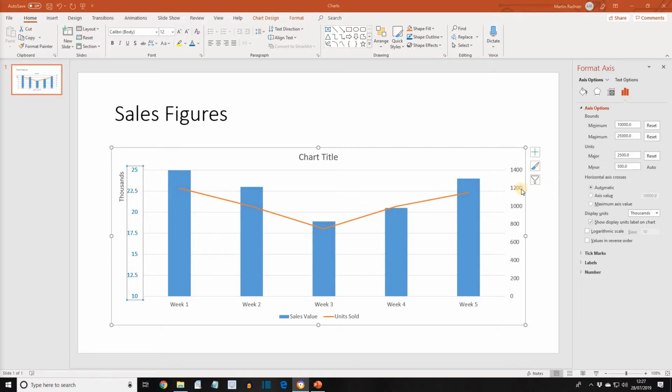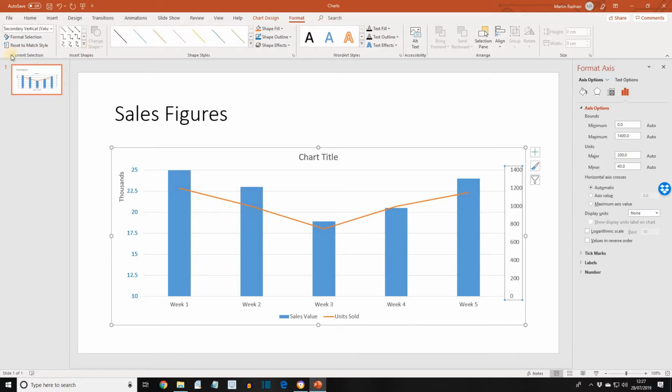Next, let's select the secondary axis, the one on the right, and make sure the Chart Tools Format tab is displayed. From the current selection group on the left, select Format Selection. And this is another way of displaying the format axis that we can now see on the right hand side. Okay, change the minimum to 600, the major unit to 100, and the display units to hundreds.